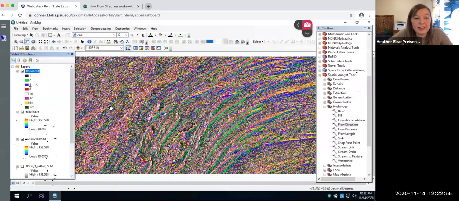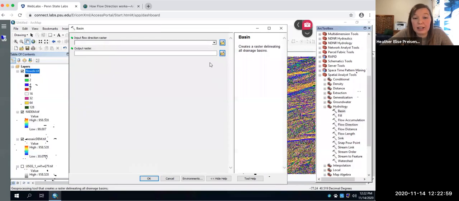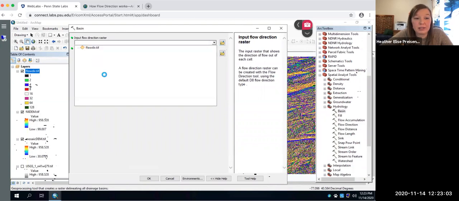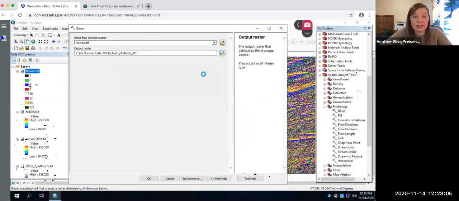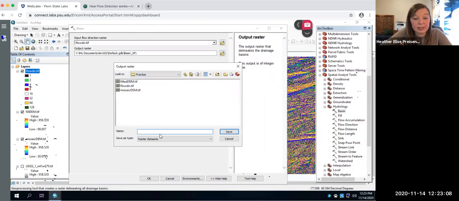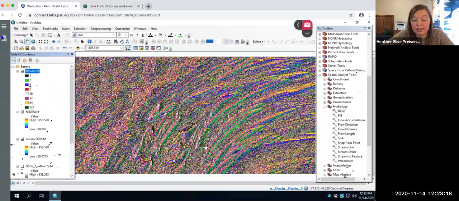Okay, so the next thing that we need to do is begin our basin raster processing. So now we can open that basin tool, input our flow direction, and give our file a name and specify where we want to save it, basin.tiff. And you can go ahead and run that, and it'll make your basin raster.